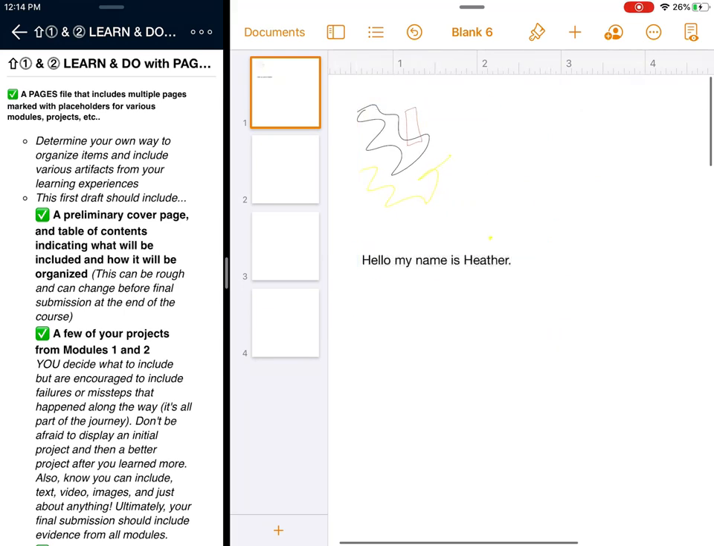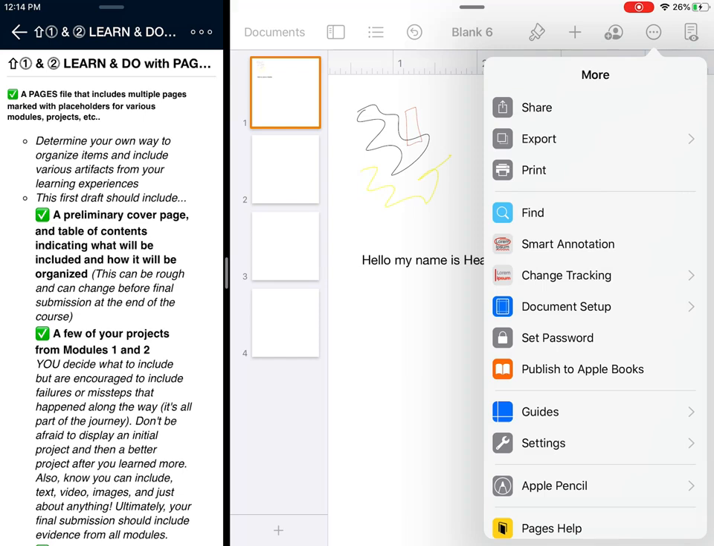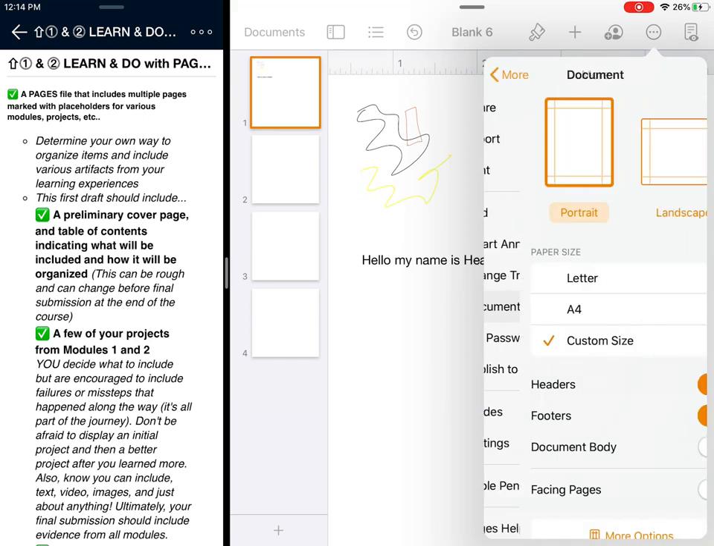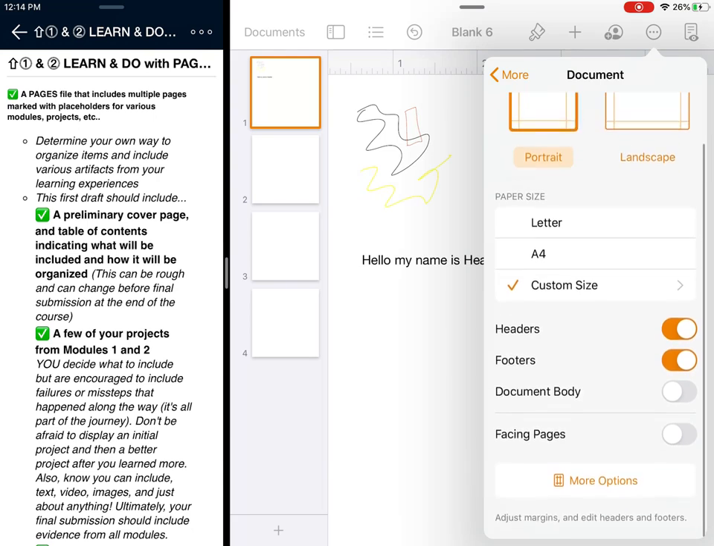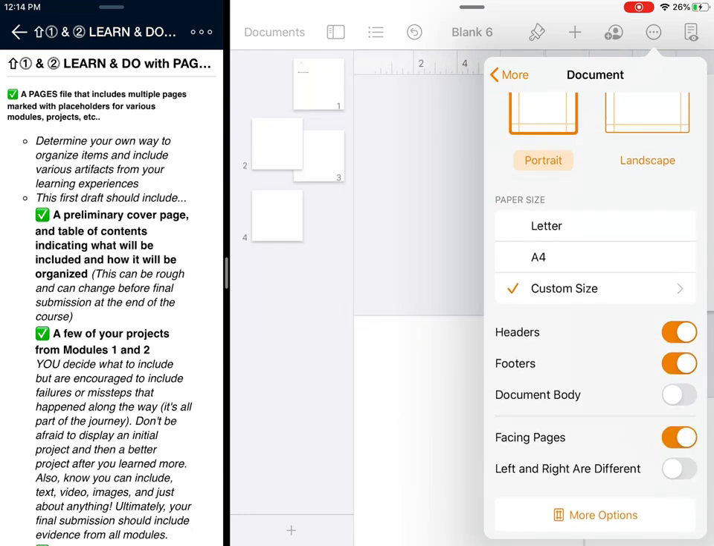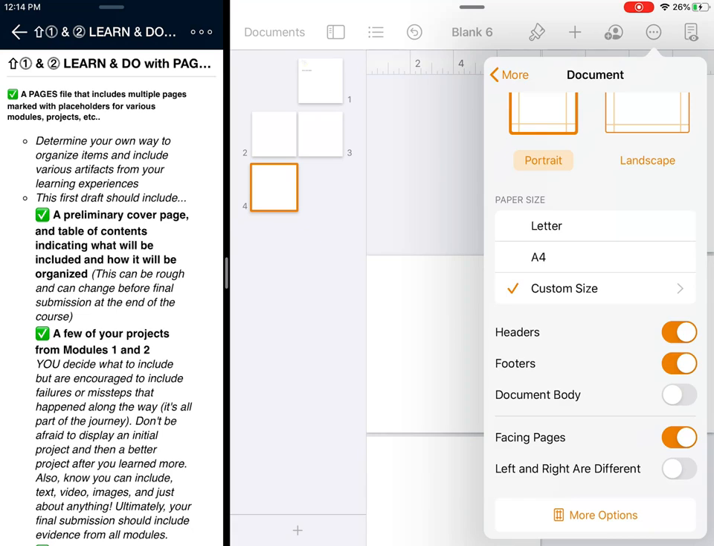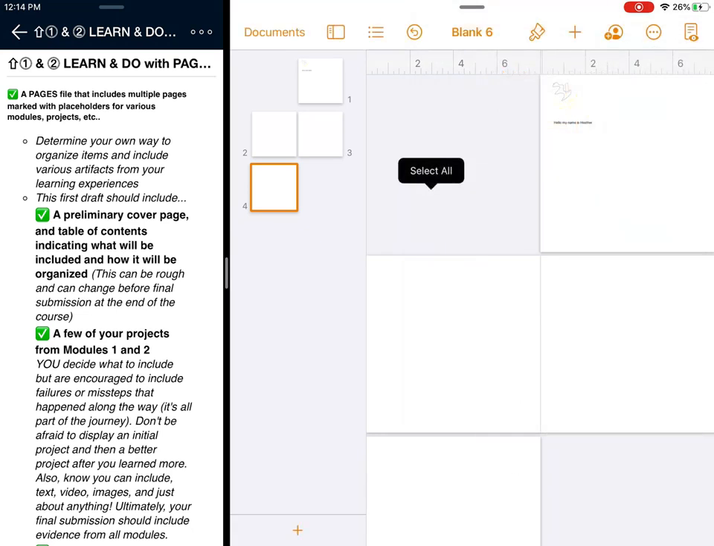Also, the other thing I want to mention, if you go back to those settings, and again, we were in document setup, the other cool thing you might want to consider here is to toggle on the facing pages. When you toggle that on, now you're going to get a sense of what this digital portfolio is going to look like. So even if you title this number 1 as your cover page, and then you put your table of contents on 2, and maybe you do a short introduction on 3, and then you start module on 4. I'm not saying that's the way you have to do it. I'm saying that's just an idea.